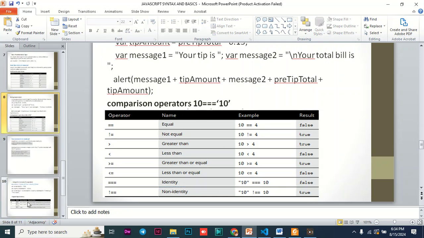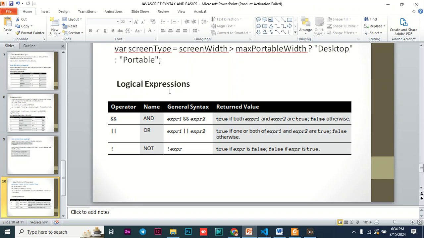Now talking of the logical operators, when we talk about logical expressions, we have three: the AND, the OR, and the NOT. When you want to check the comparison and the return values, it is true if both expression 1 and expression 2 are true, otherwise false. If you have a false and a true, that is false. If you have a true and a false, that is false. If you have false and false, that is false. It can only be true if both expressions are true.